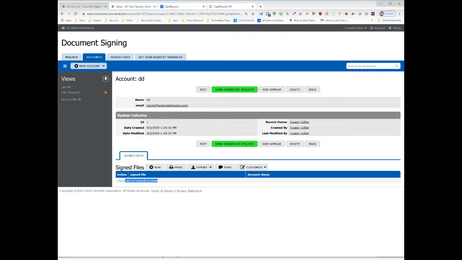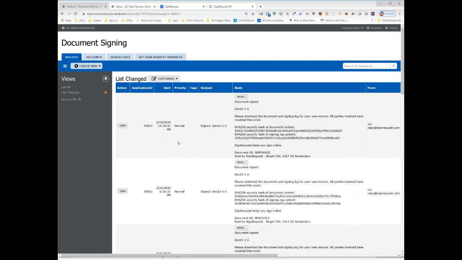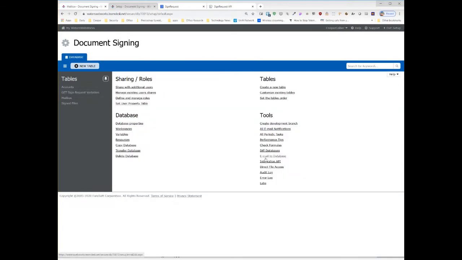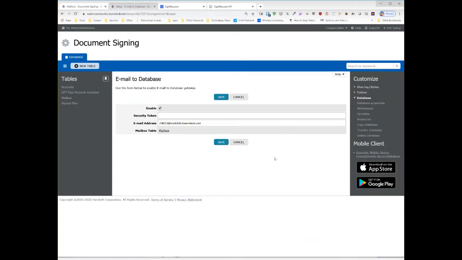Another important thing is you need to activate the mailbox. We're going to use the mailbox to make this happen. And yes, I've used this database before, so there's junk in my mailbox, and with the mailboxes you can't actually delete anything. So if you don't know, to get the mailbox going, you go to the Database tab and go to Email to Database and say Enable. And this is that email address. So keep that in mind. That's the email address we need.